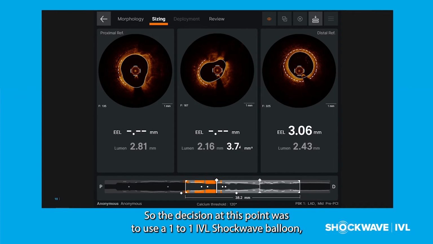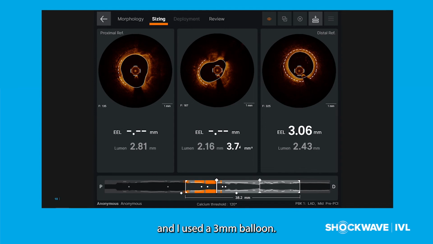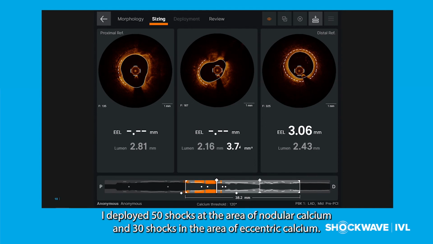So a decision at this point was to use a 1-to-1 IVL Shockwave balloon, and I used a 3 millimeter balloon. I deployed 50 shocks at the area of nodular calcium and 30 shocks in the area of eccentric calcium.